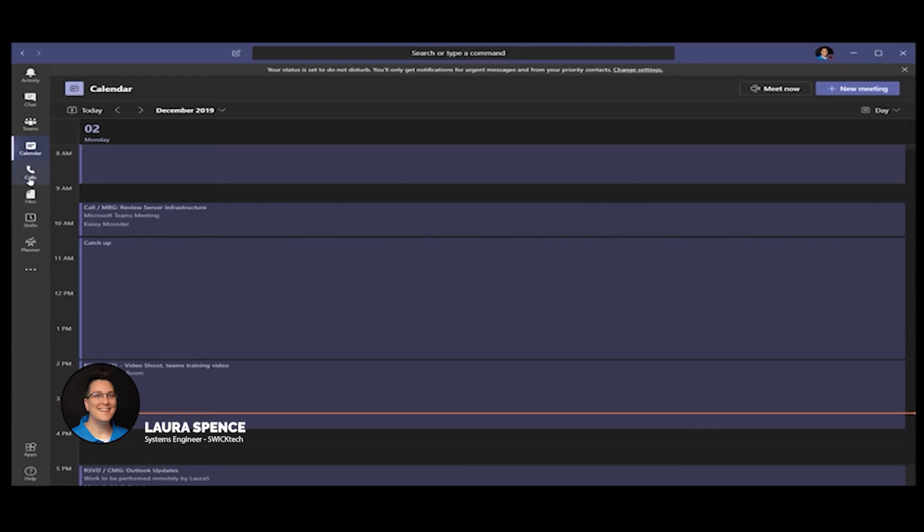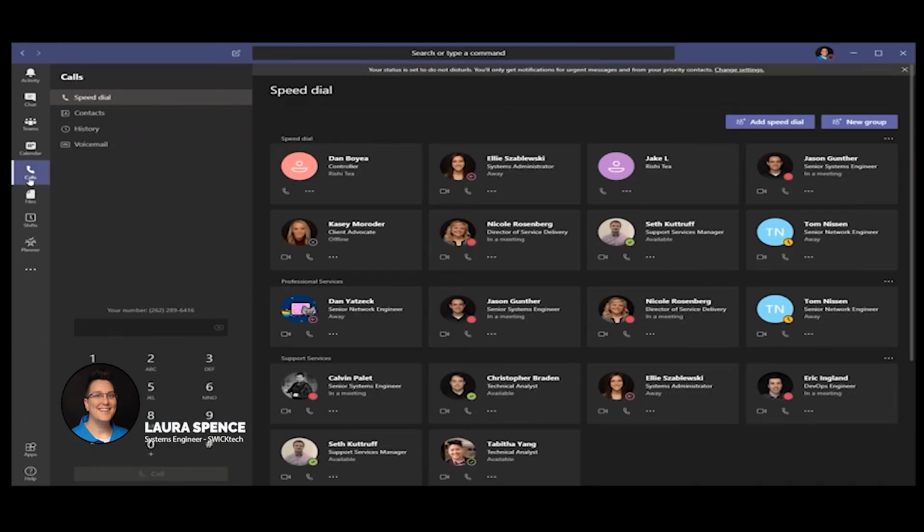Moving down, we have calls. And as I mentioned, Microsoft Teams can be a replacement for one's typical phone system. So you can see here that I have multiple people on speed dial, both internal and external contacts. I can dial out. It tells me what my phone number is here. I can see my contacts, my history, and even access my voicemail directly through here.